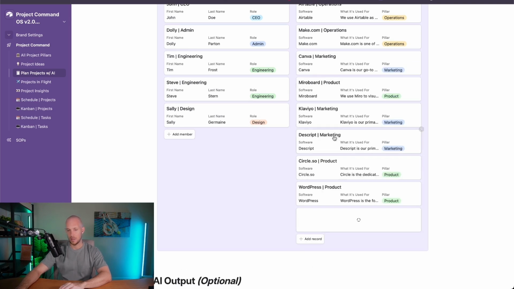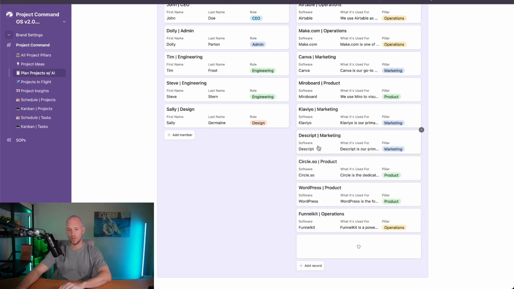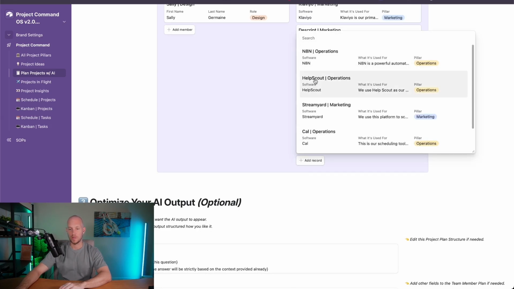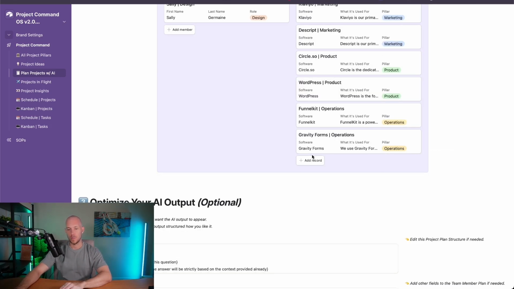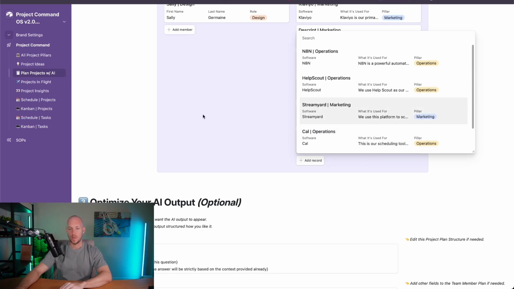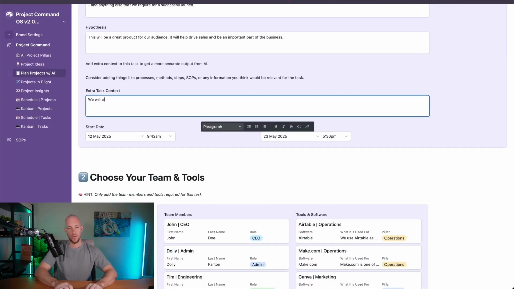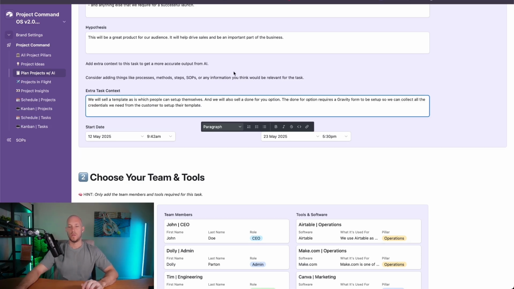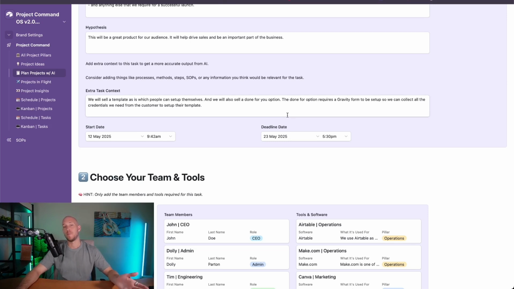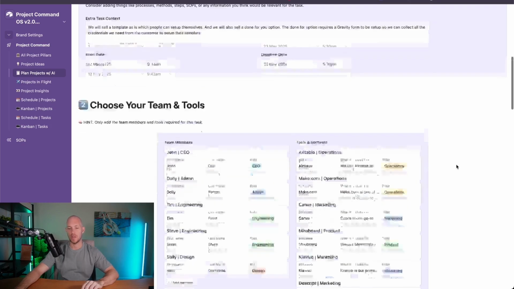We actually need to add FunnelKit and Gravity Forms. So there's extra context I need to add, which I see even just doing this helps me understand where I'm missing. We actually don't need Help Scout. StreamYard, SmartSuite. Cool. So I think that's all we need, but the extra context is we will also sell a template as is, so we also need to set up a form in Gravity Forms so that if people purchase a done-for-you option for the template, we can get all the credentials that we need so we can set it up inside of their own accounts.